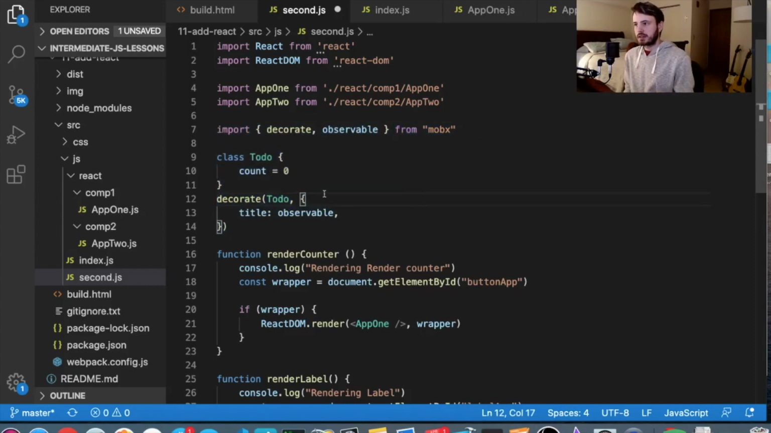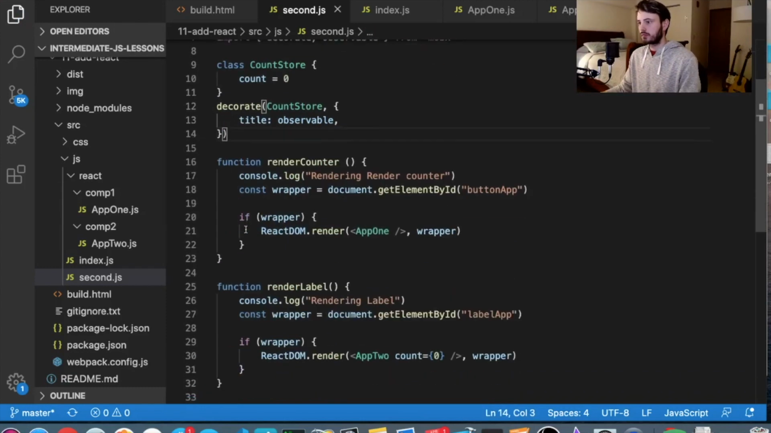What MobX does is it gives us the ability to create what are called stores. And so I just took this from their website as an example. I added count, but I'm going to call this our count store. And so the way this generally works is you have things that are called observables, where it does what it sounds like. It observes it. And when it observes it, then you can tell React to watch this store and re-render when it changes.